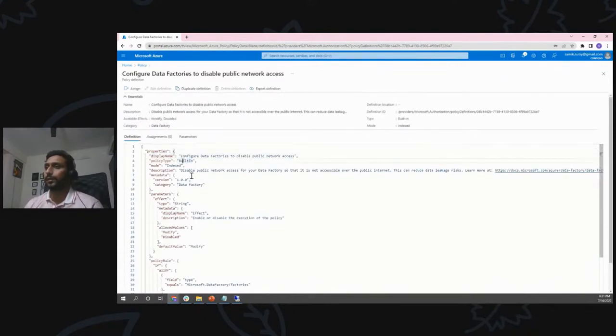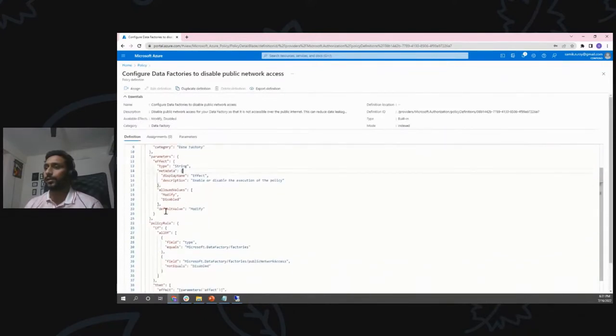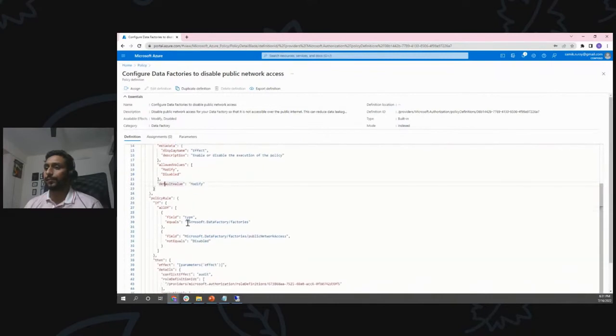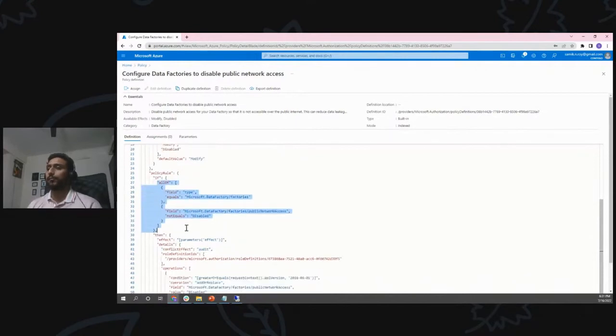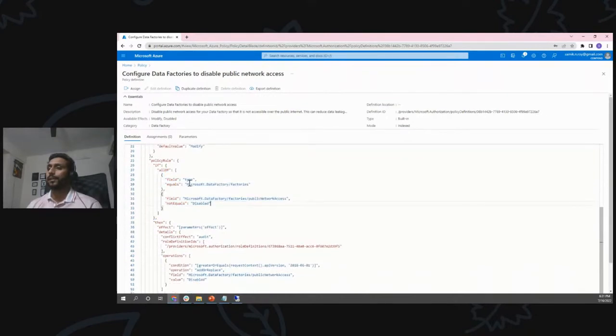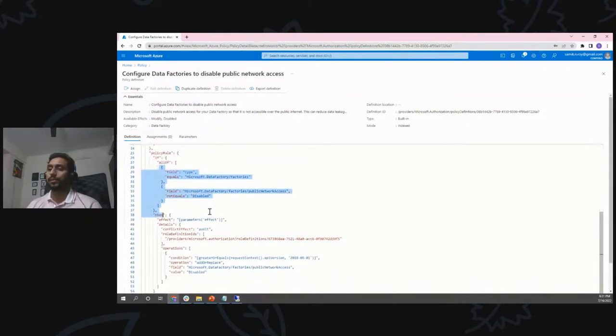So it has a display name, a built-in description, and you see all of the factories and public network access. You see where the policy rule applies, right? If you really want to expand, one way is to apply it at the subscription level. All the data factories get covered, and you can tweak this if condition, right? With the if-then condition, you can cascade them to have their policies, and that's how you expand a policy.